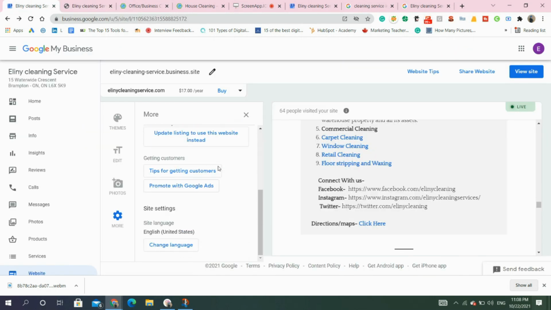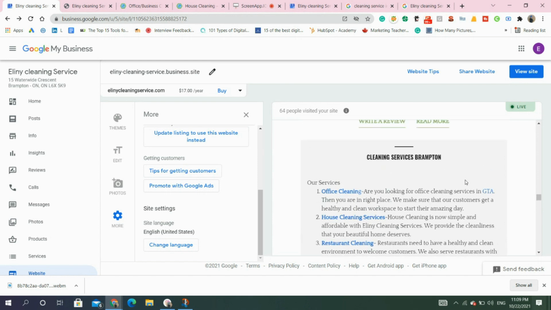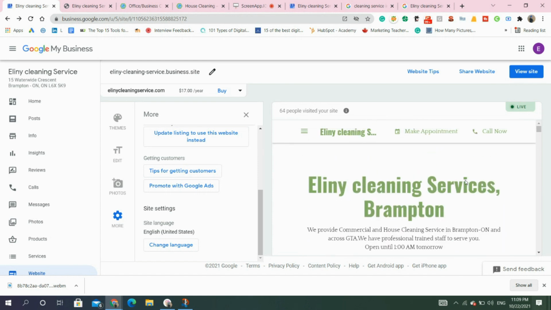Then yeah, these are the main things you can have. See, these are the backlinks. It shows you how many people visited your website till now. It's 64. So this is how you can create your website, and then you can publish it and make it live. So it's pretty easy. Just create your website.